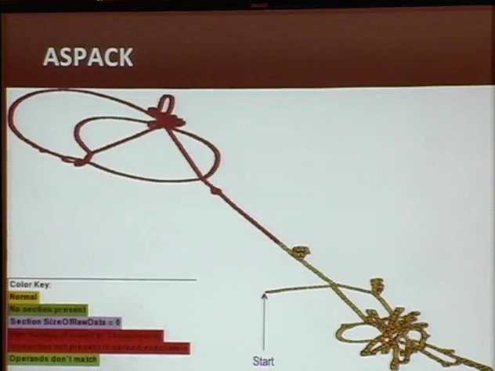ASPack, this is another one here. ASPack is actually low entropy code as far as what's going on, but it decrypts everything in place. And then we have a final transition to the unpack code, and then we start the actual execution inside of there.